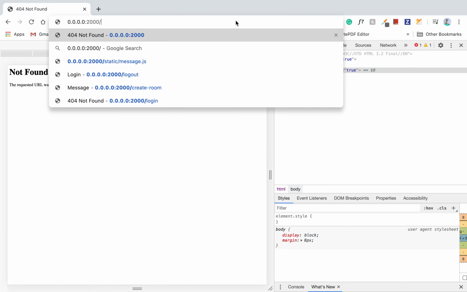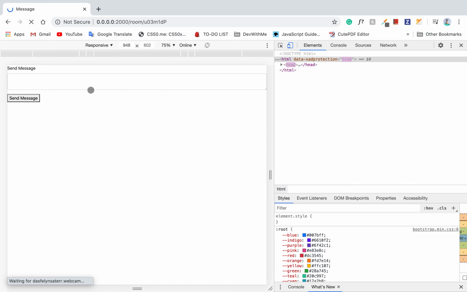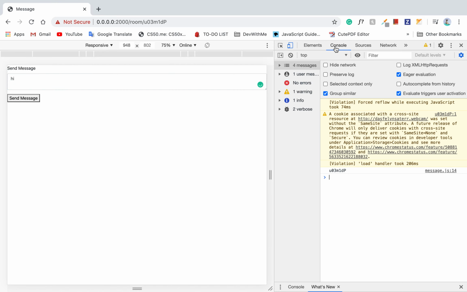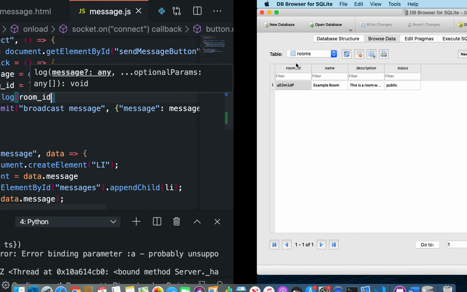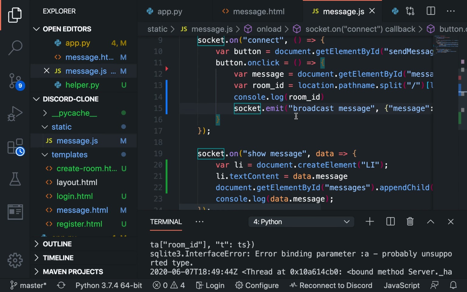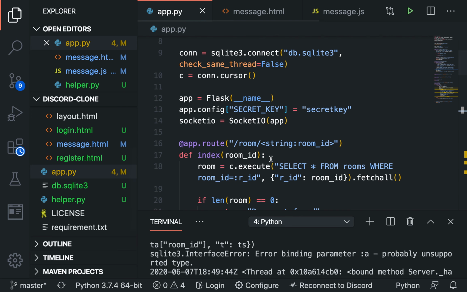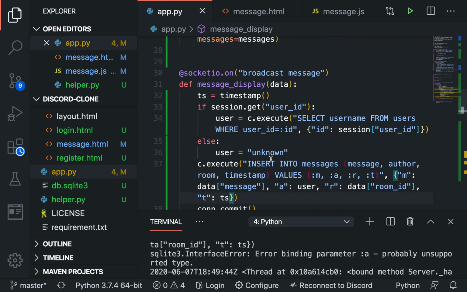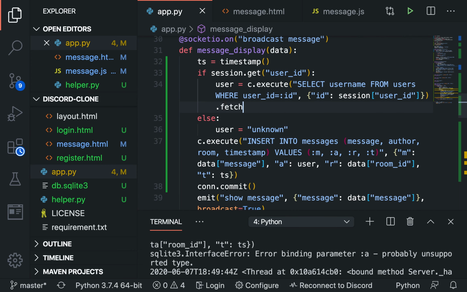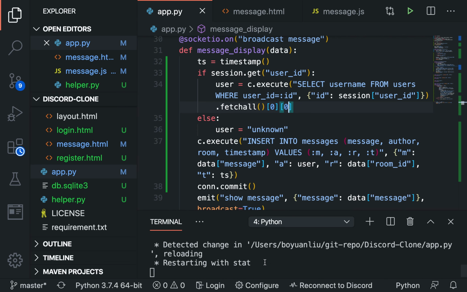And okay. Say hi. Send message. Console. User message. Yeah, it does work. What's the Rome ID? Yeah. Looks good. Rome ID, right? Wait, are you telling me A is not supported? Okay. I forgot the dot. Fetch all bracket 0. And then now if you try again.